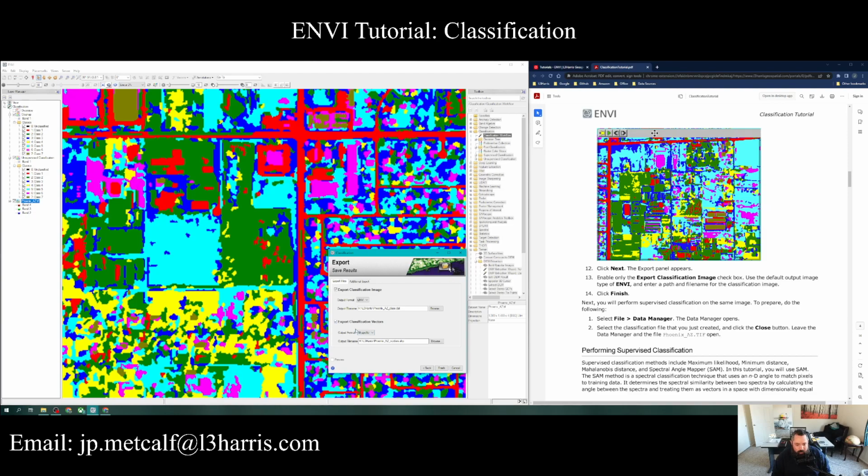Let's see. We can export those. Our options are shapefile. And pretty convenient that it automatically just adds an underscore class and an underscore vectors and gives it the right file extension. So that's convenient. Let's look at the additional exports.